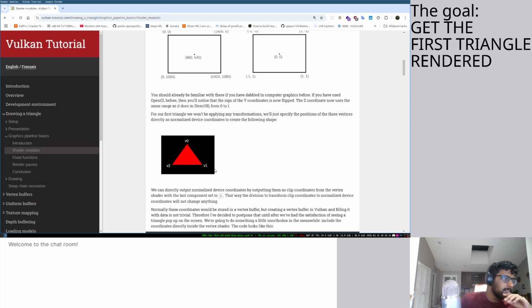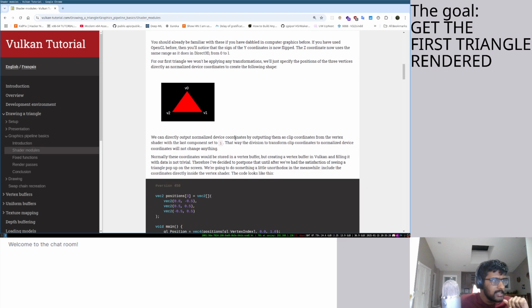Okay. So we can directly output normalized device coordinates by outputting them as clip coordinates from the vertex shader with the last component set to 1. That way, the division to transform clip coordinates to normalized device coordinates will not change anything. So we output them as clip coordinates with w equal to 1, so we just say don't change it.